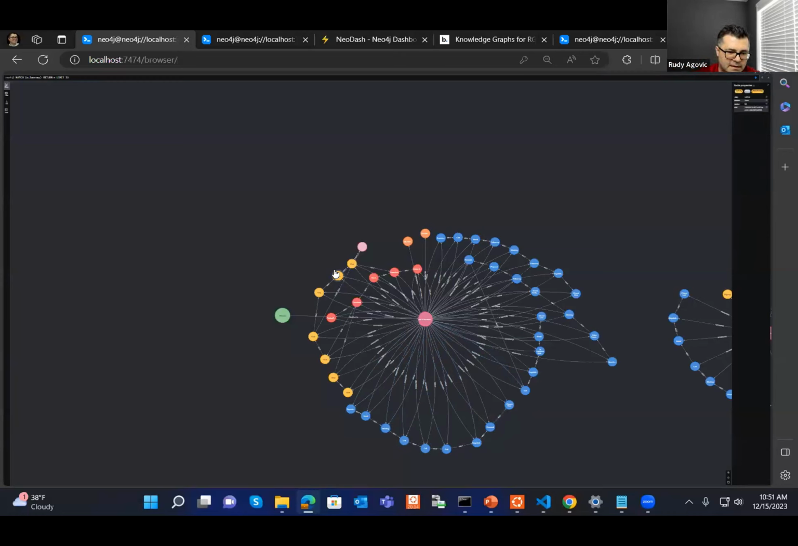Looks like this is responsive again, is it? Part of the issue with this visualization is it sometimes freezes.